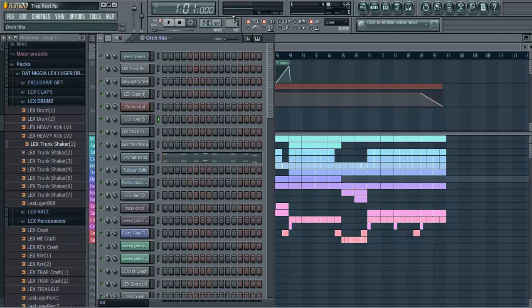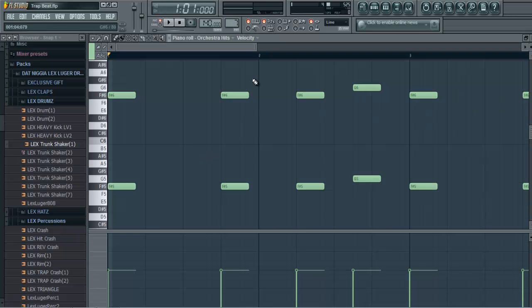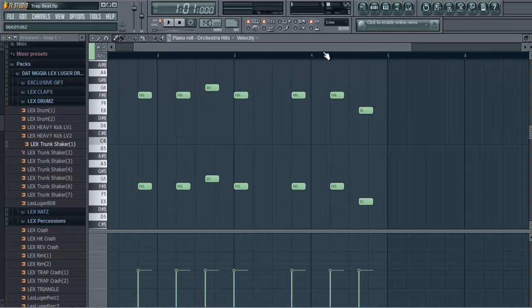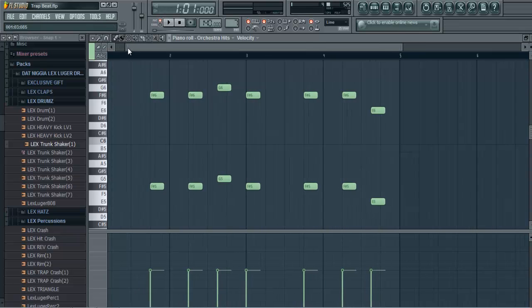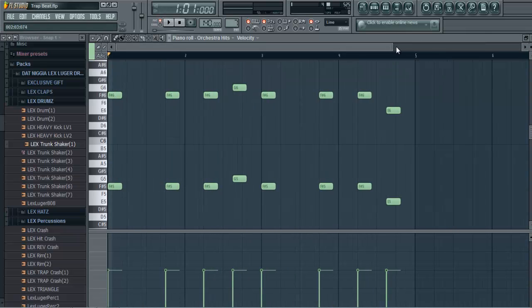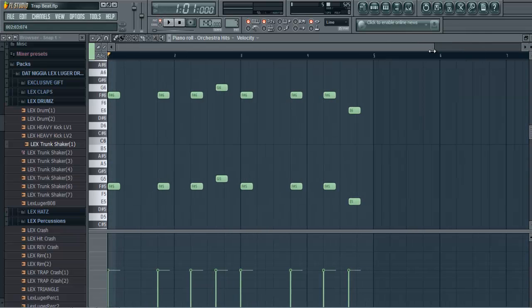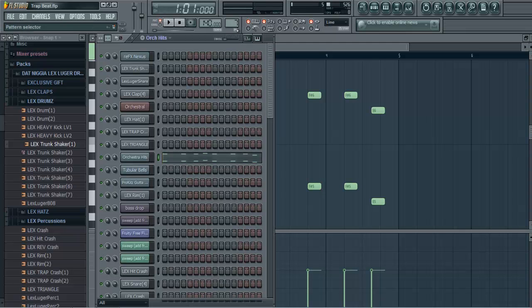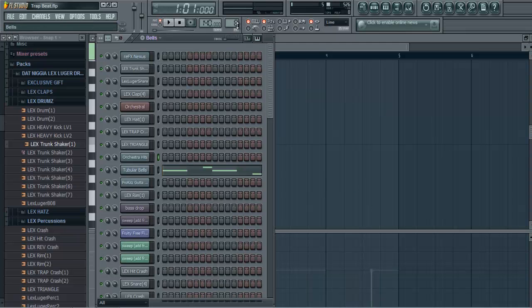Then I have orchestra hits. Orchestra hits are something that you're really going to want to add into your trap beats. I'm not really sure where I got mine, but you can find them on the internet. So here's what I have. And pretty much I have everything based off of the first brass pattern that I made.